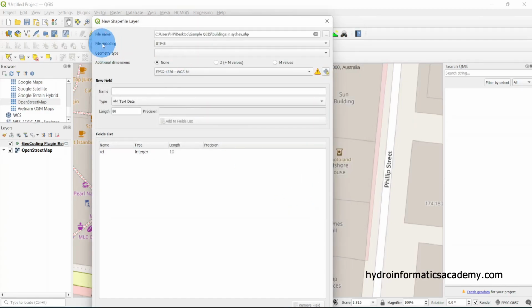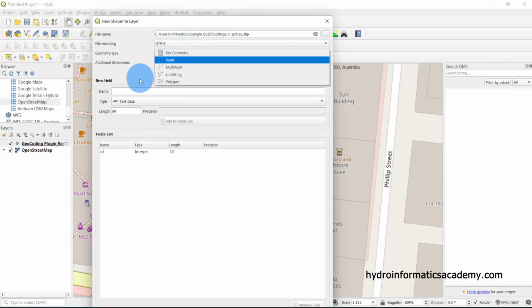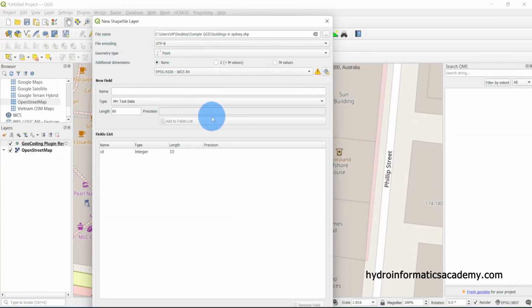Okay, so the other option, let me select the geometry type. Because we are dealing with buildings, I think it is logical to use the points. Okay, the geometry type as points. And again, I need to add some fields. Okay, so this is our shapefile. Of course, within the shapefile, we might have some fields.